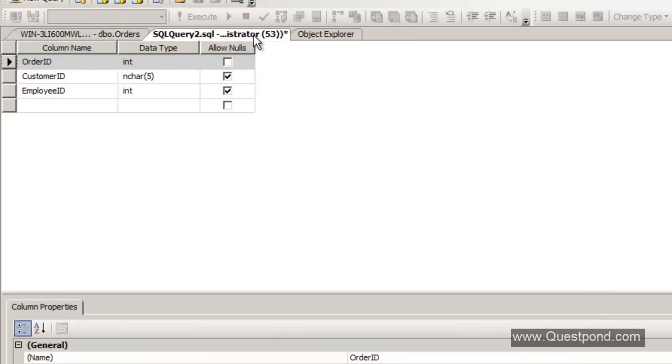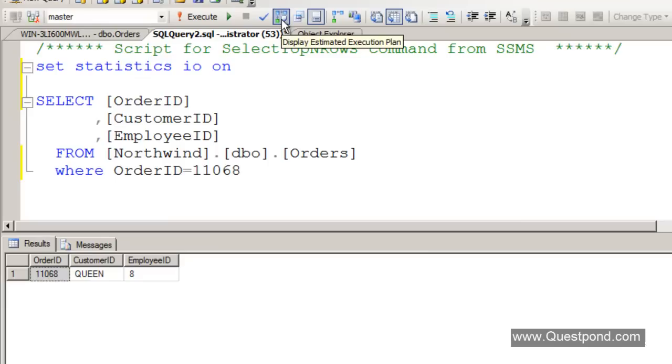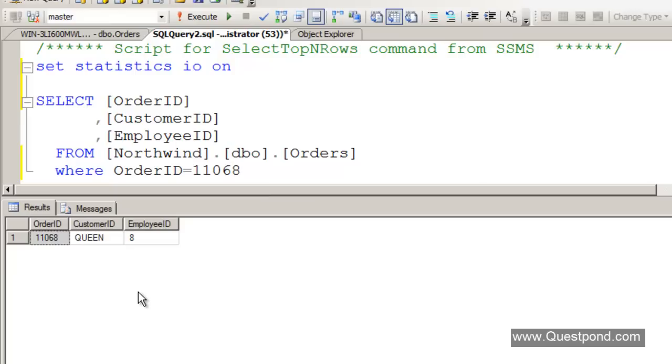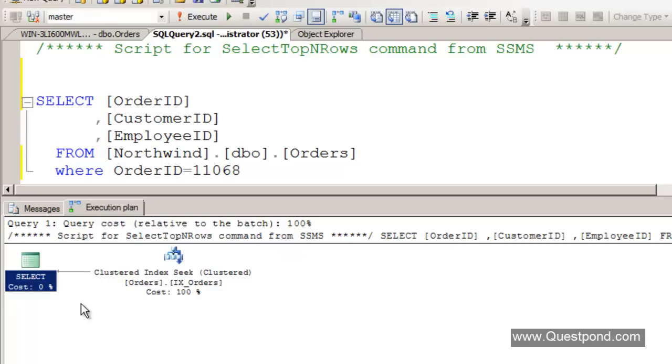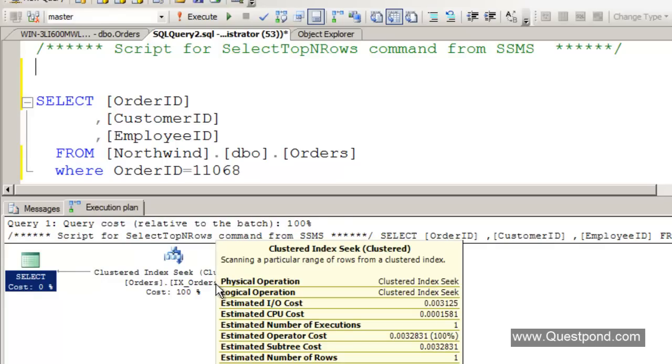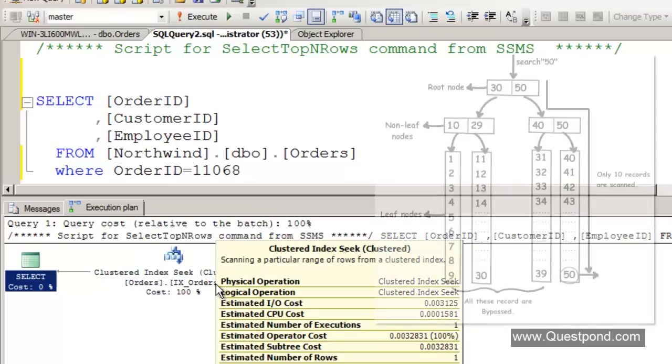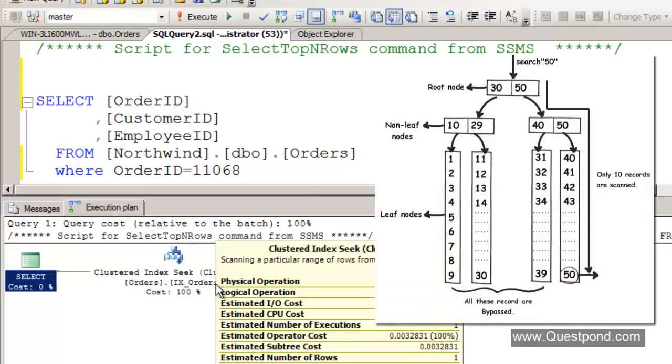Now let's go back to our SQL and again click display estimated execution plan. Because we have created an index, we expect something different here. Previously we saw a table scan, and now we should see something else. Let me remove this set statistics IO on because it also displays the plan, and rerun it. You can now see that it is not using the table scan anymore. It is using a clustered index seek. In other words, a clustered index seek means it is going to scan a particular range of rows, rather than scanning every row.